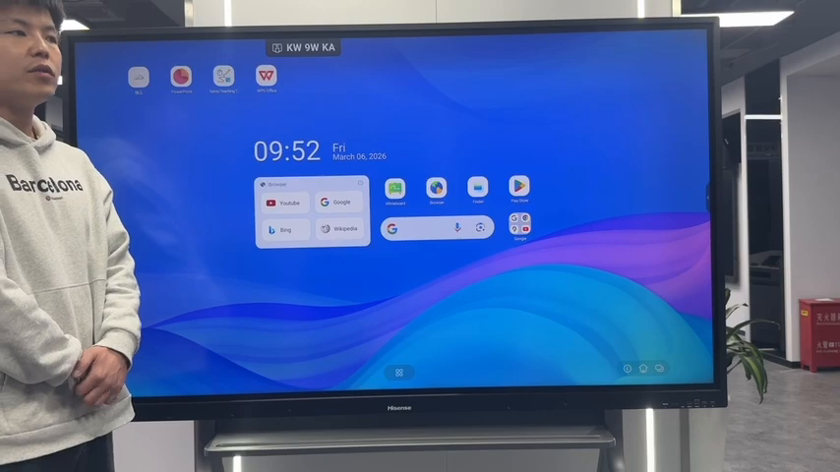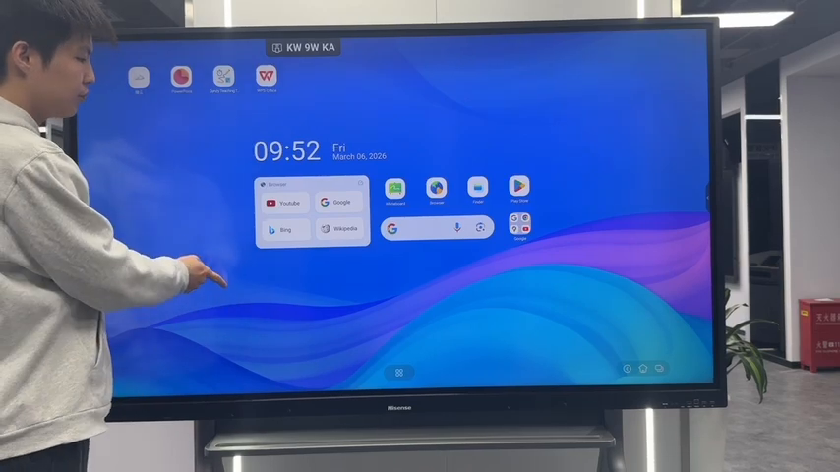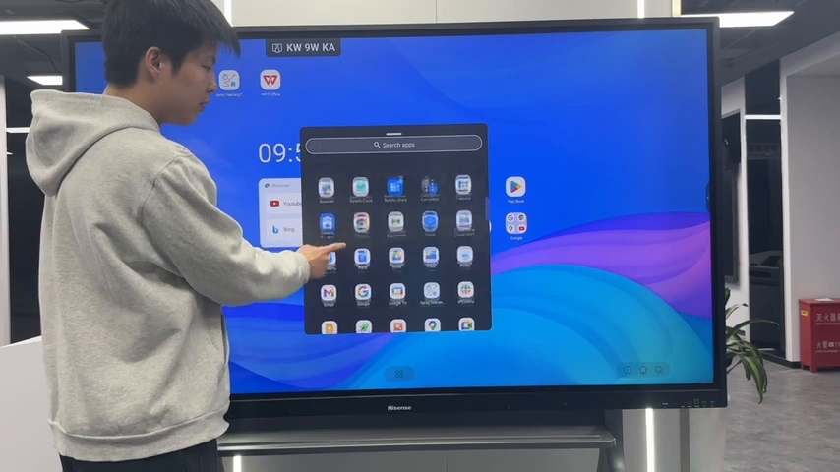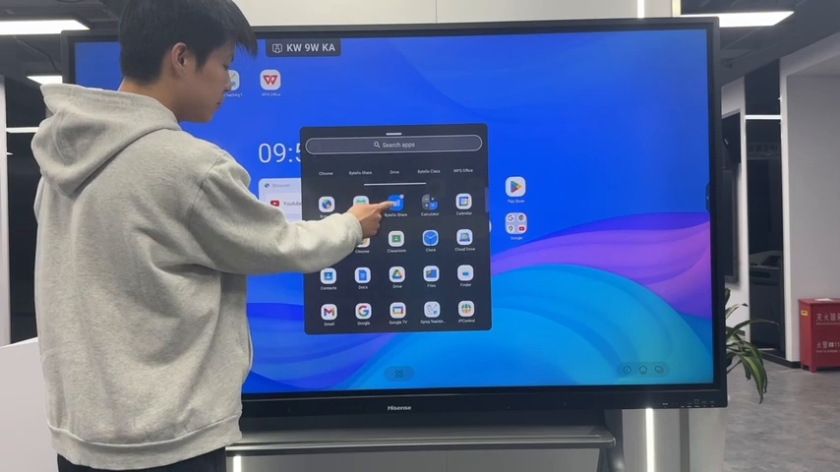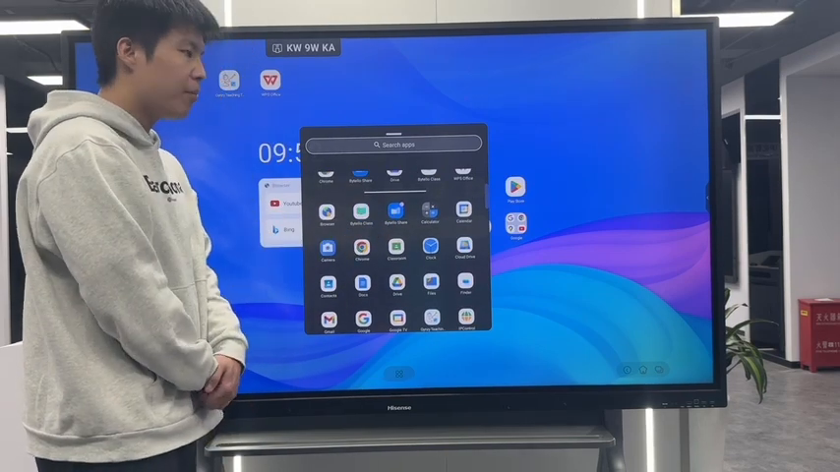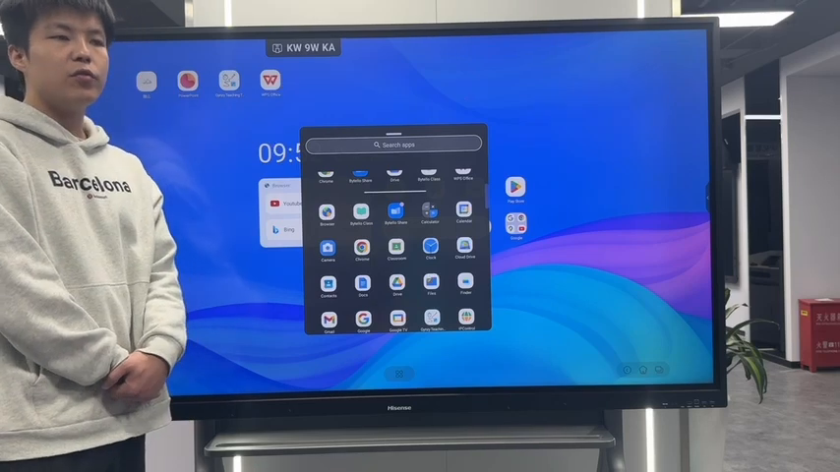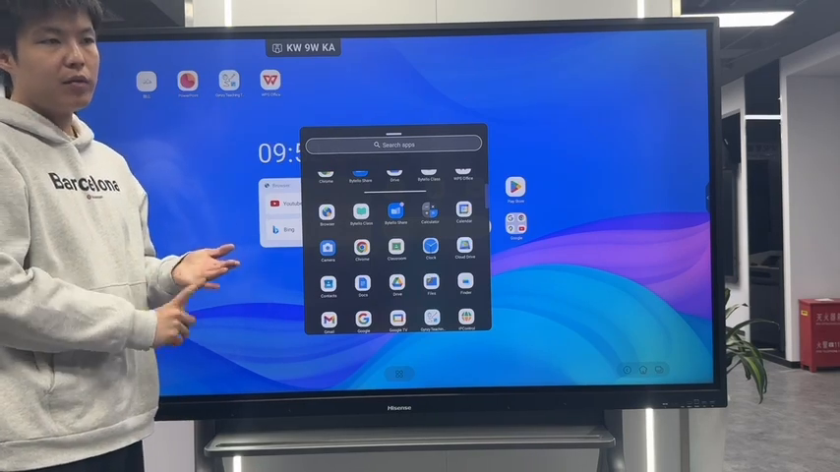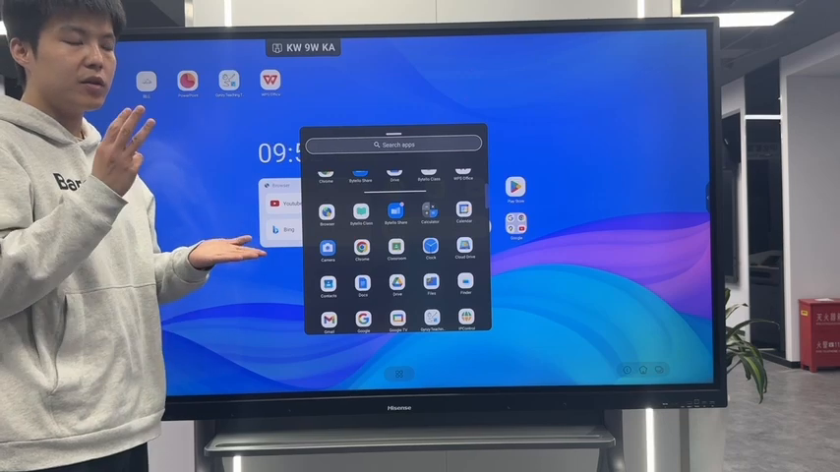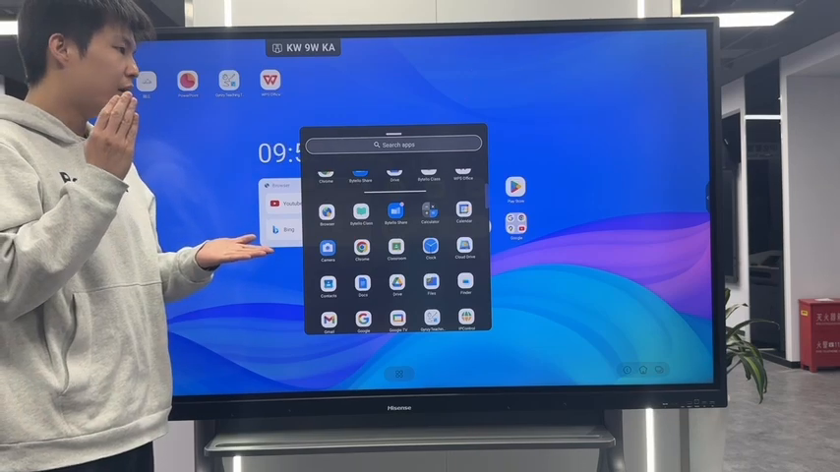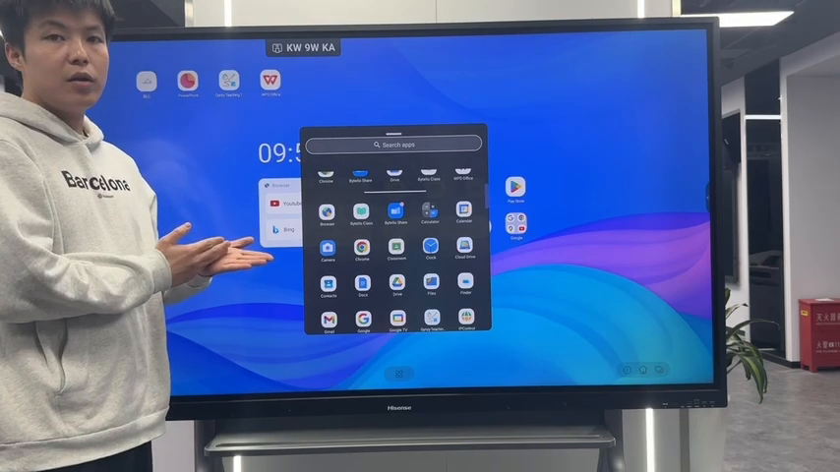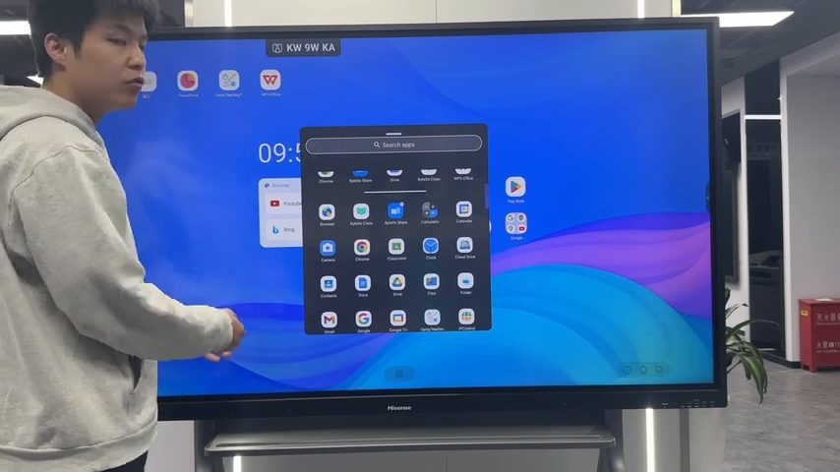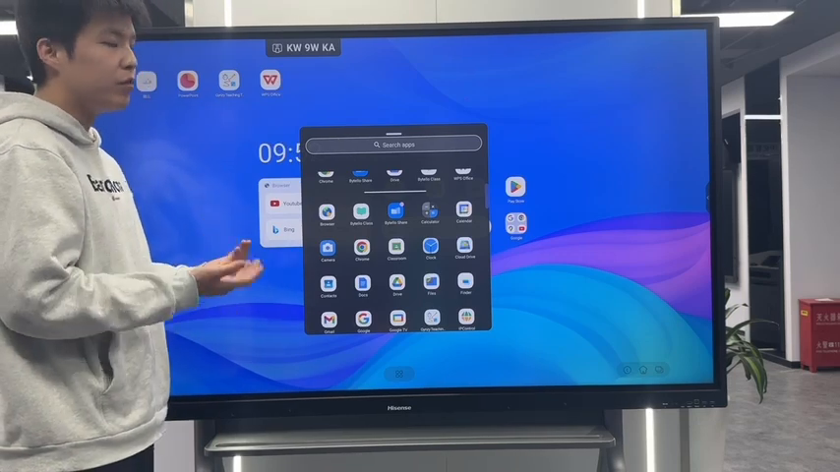Then let's go to another part. Wireless screen casting. We have many methods for screen casting, such as Mirrorcast, such as Chromecast, such as AirPlay, and our screen share applications. Let's try it, and I will show the difference.